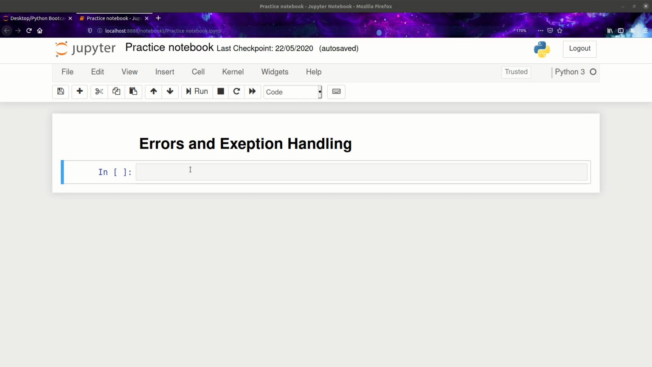So first, I'm going to write down a piece of code that makes an error occur. So first, I'm going to put in a print statement, and instead, I'm only going to put in one speech mark and put in hello. Okay, so print hello. And if I run this, I get an error.